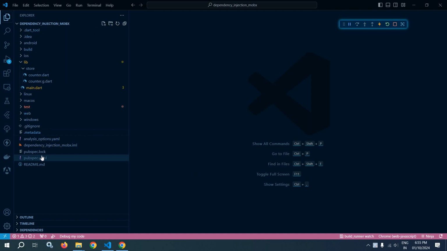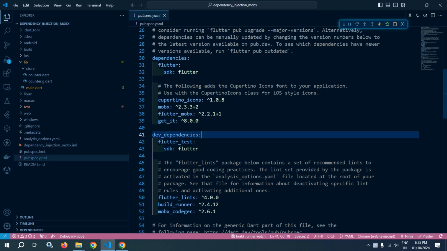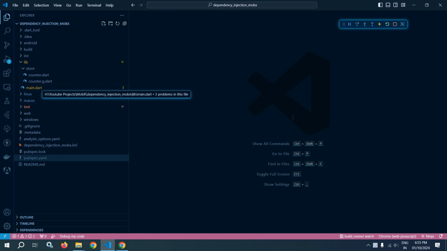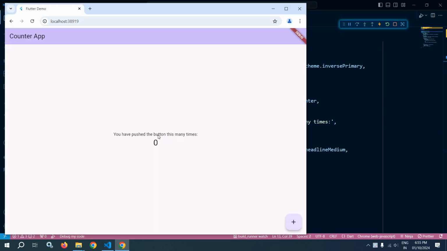Here inside this project in the pubspec.yaml, I have taken the latest dependency of MobX, Flutter MobX and GetIt. And in the dev dependencies, I have taken the latest version of build runner and MobX code gen. Now, if I move to main.dart, then here I have created a simple UI, and if I run this, we will get output like this.